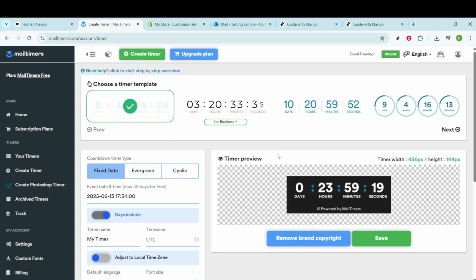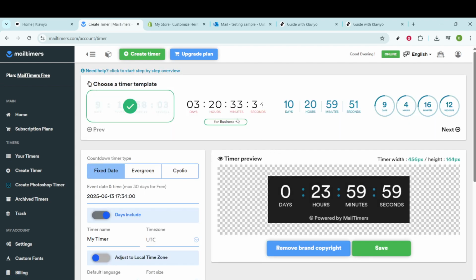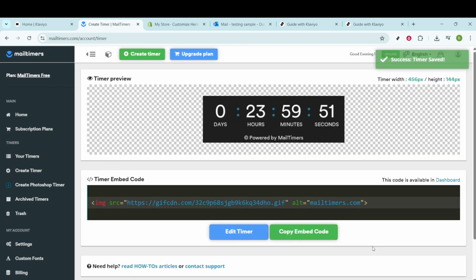On the design page, you'll find several templates for your timer. Choose a design that best fits the style and tone of your email campaign. Once you've made your selection, remember to click on the Save button. This will not only save your progress, but will also make sure that you're ready for the next step.